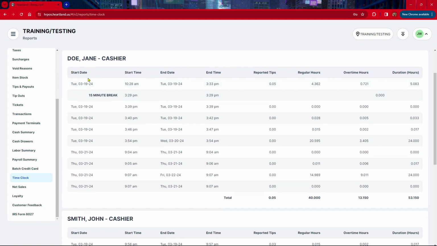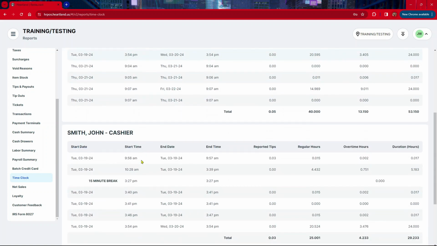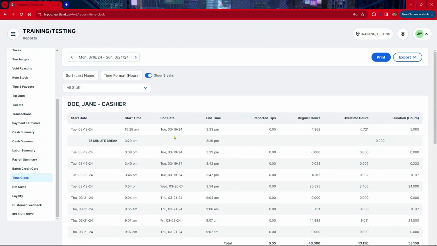I mean, it's got the date, the start time and end time, and it's got reported tips, so you can view reported tips here as well. And then it's got the regular hours and overtime hours. So kind of the same information that's on the payroll one, but laid out a little differently. So it just kind of depends on what you prefer and what exactly you're looking for.